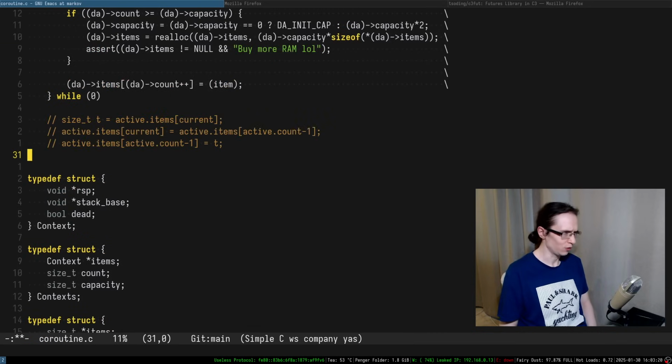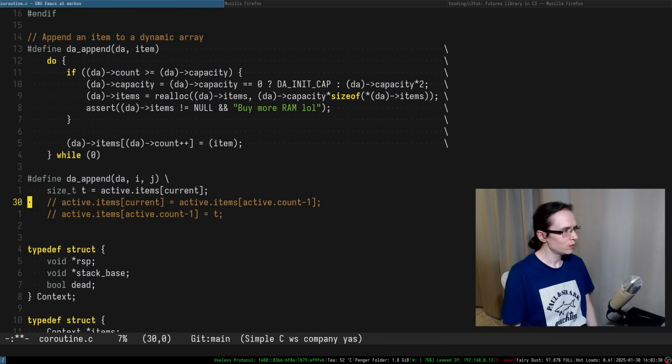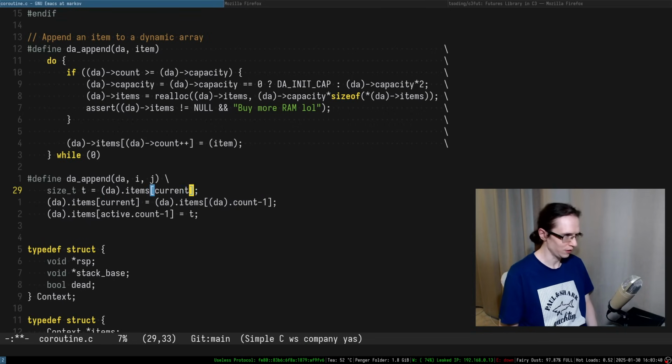So let's actually define it. Here is the body of the macro, and we're going to do di append. Here the di stands for the dynamic array, and we're going to have i and j. So that's what we have in here. So in here, we are going to replace active with da, right? Since it's a macro, it's quite important to put it in parentheses. So the current is going to be basically i, and the count -1 is going to be j. It didn't do the thing properly, so it has to be like this.